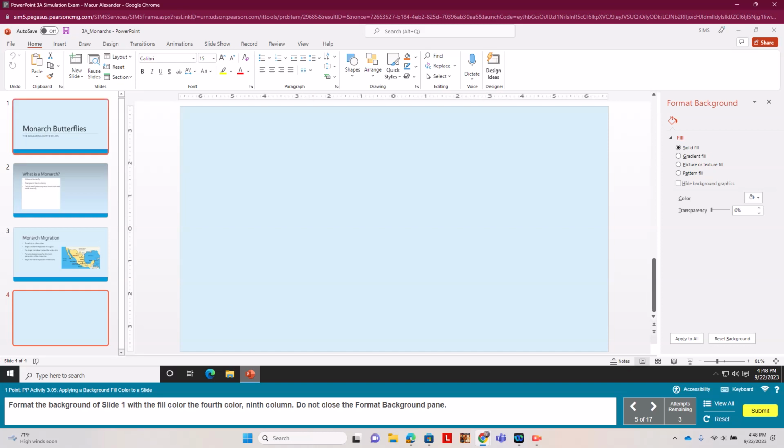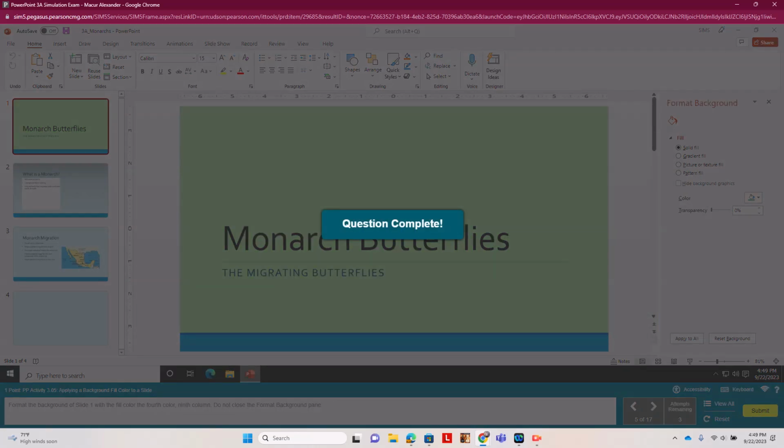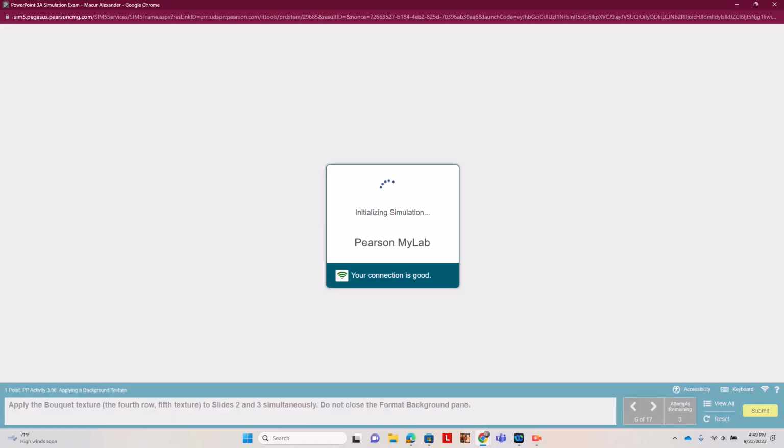So now we want to change the background of this slide, particularly slide 1, with a color, the 4th color, 9th column. So under fill, we want to go to solid fill and then color with our paint can. We hit the more button. And again, 9th column, 3, 6, 9, 4th color. Okay.